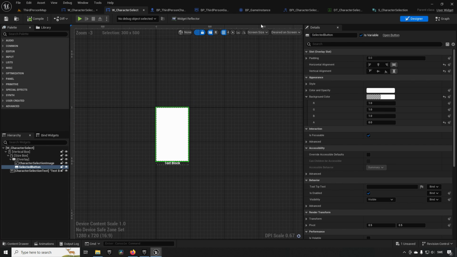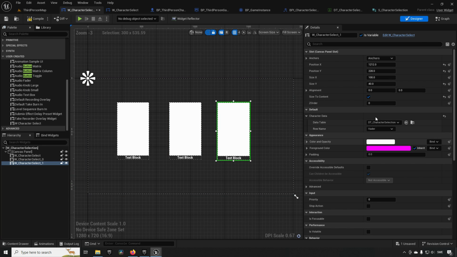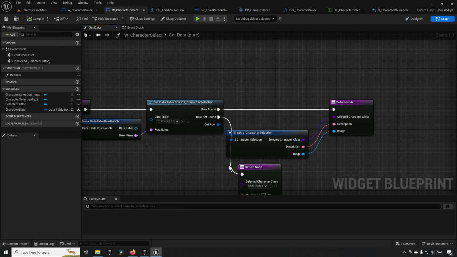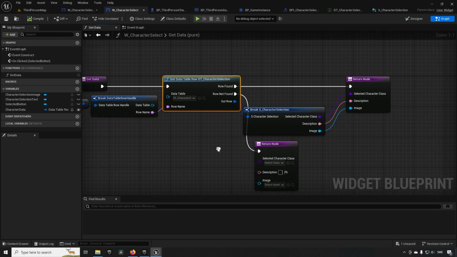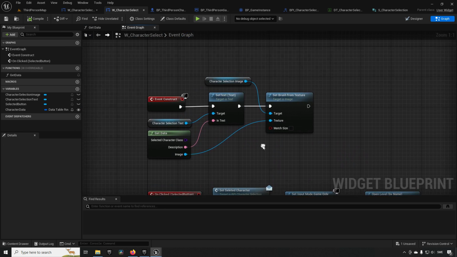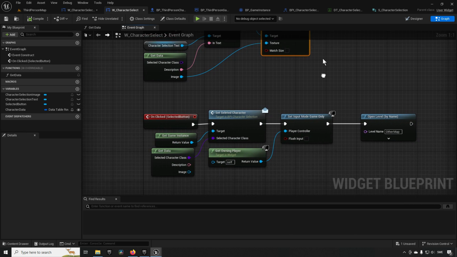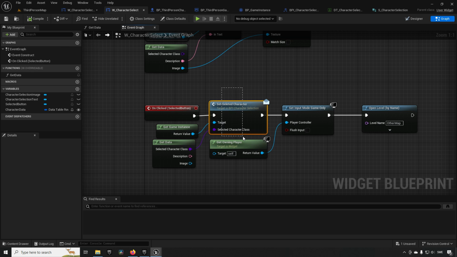What's it called? Let's go over here so I can actually find it. So the character data. And the character data itself is used in the widget over here to read from the data table and read out the information that it wants to provide back to us so that we can, when the widget is constructed, set that information in the form of text and an image, and also when we click on it to set the selected class inside of the game instance, so that the game instance can keep that class alive for us until we reach the new level, which we open over here.